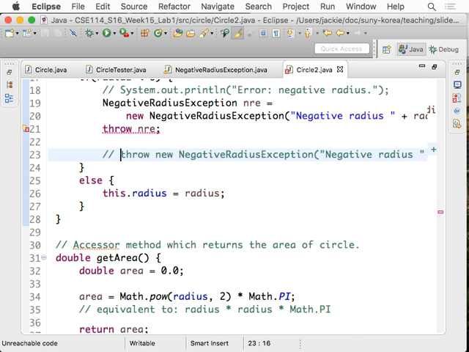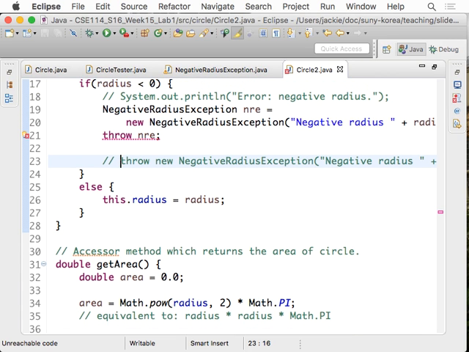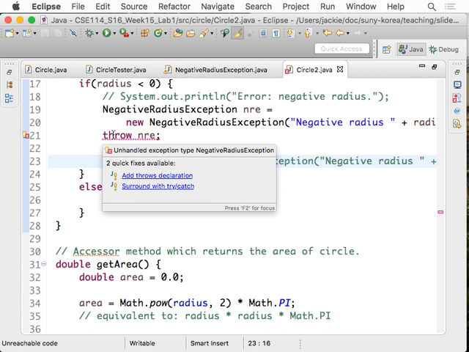Okay, so now let's see why the code does not compile. Let's see over here. It says unhandled exception type, negative radius exception. So basically it is saying that you're trying to throw a new object of type negative radius exception, but somehow you have not handled that. But what does it really mean to handle an exception?